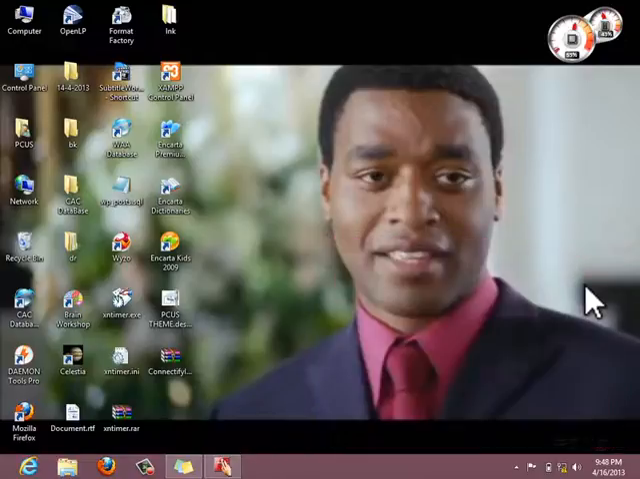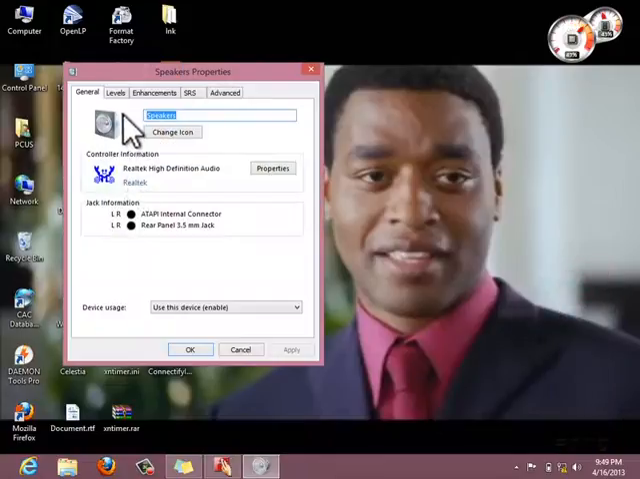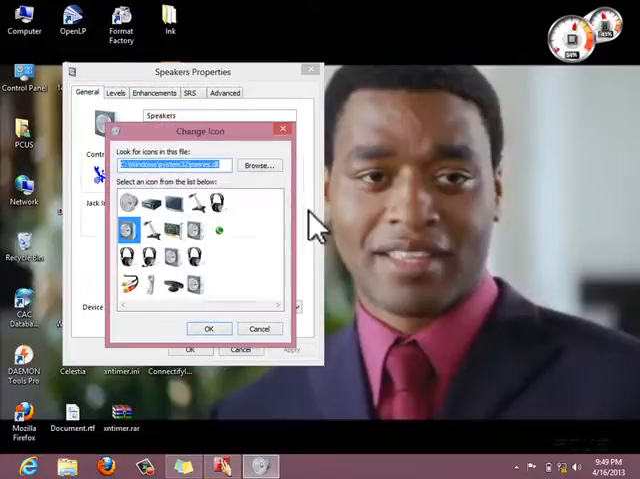Now let's close this. Let me go back to that place. Remember, this is it. Now I can click on this, and automatically you come to the speaker properties. This is the current controller of this, which is the High Definition Audio. This is the speaker, and here you can change the icon of your speaker to anything you want to change it to. Do you get it now?